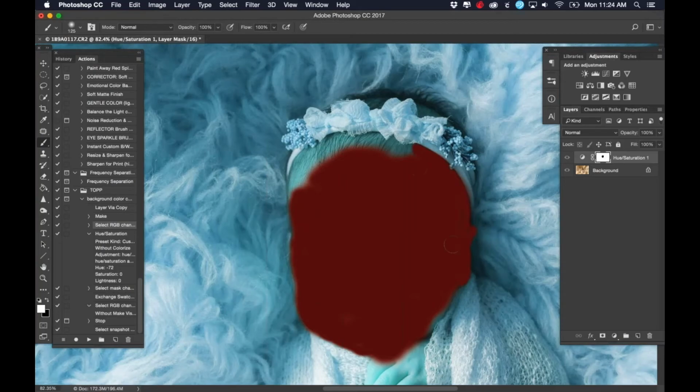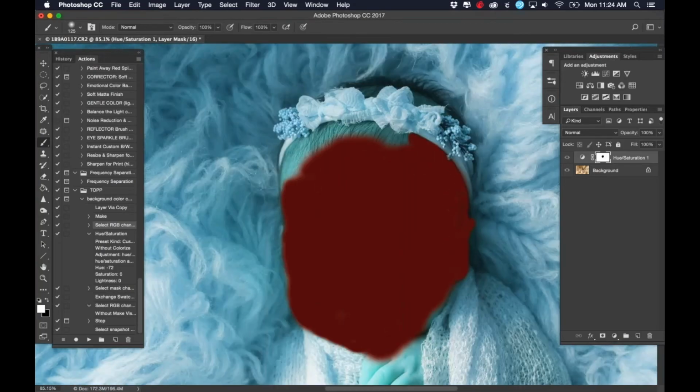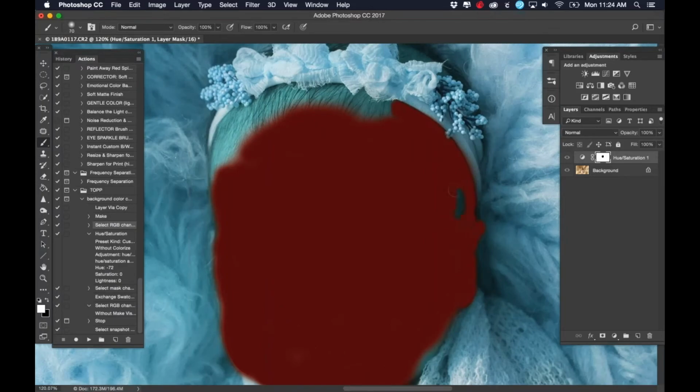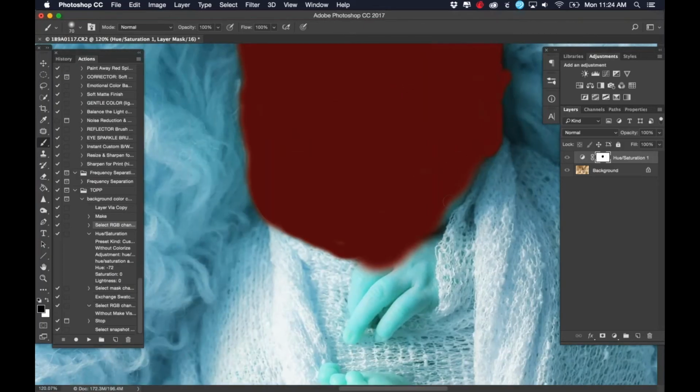So I can see I missed a little spot over here. So I need to, whoops, make sure you're on black. I need to color that back in. I missed a little spot down here, so I'm going to go over that. I obviously missed all of this up here that I need to finish coloring in. I missed this part of her face, so I need to fix that.